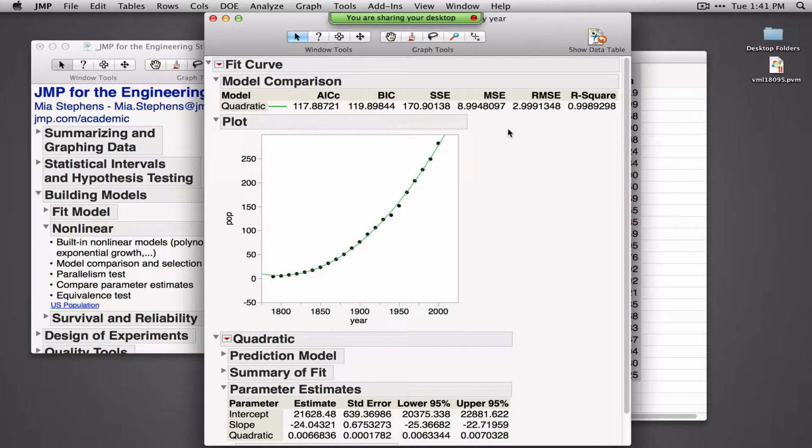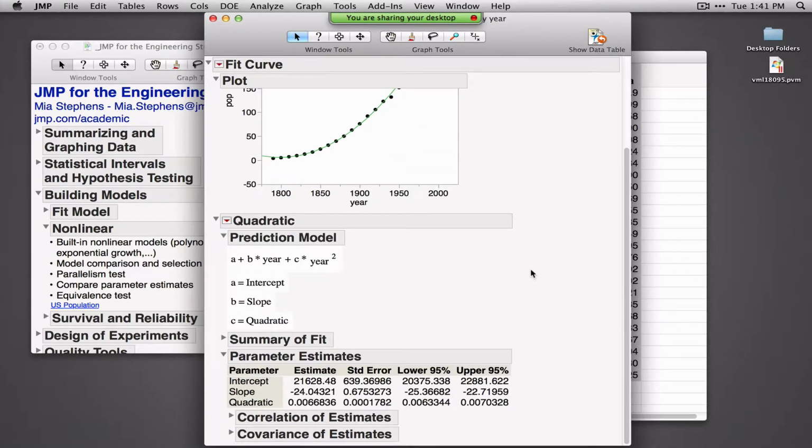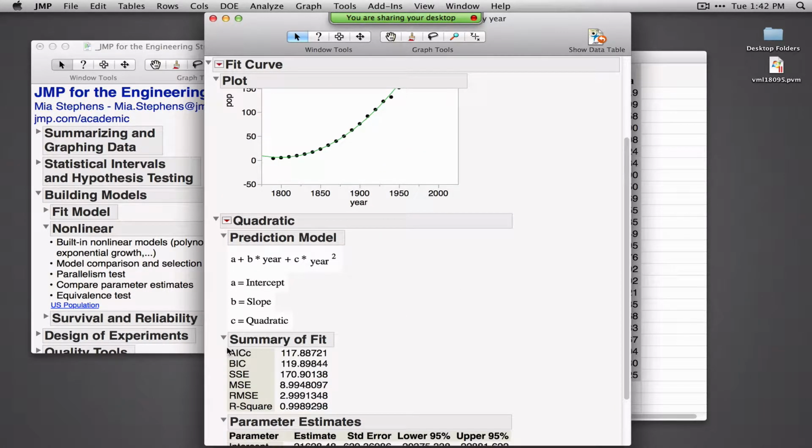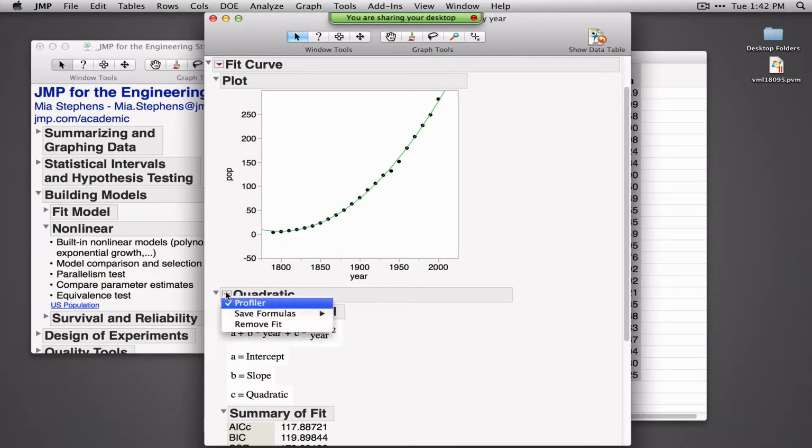For any model that we fit, we see a summary at the top. So AIC is Akaike information criterion. BIC is the Bayesian version of that. And then at the bottom for this fitted model, we see the parameter estimates, we see the functional form of the model, and then there are additional options that are available. If we decide that we'd like to save this formula, then we can profile this formula visually, and this uses a similar tool as what we've seen before with the prediction profile, or we can save this formula out to the data table.